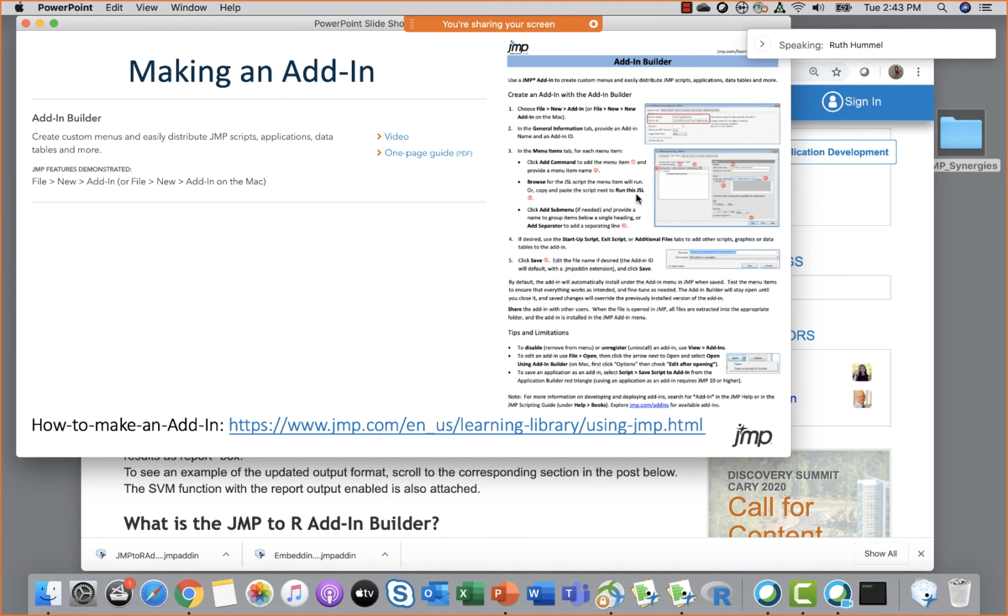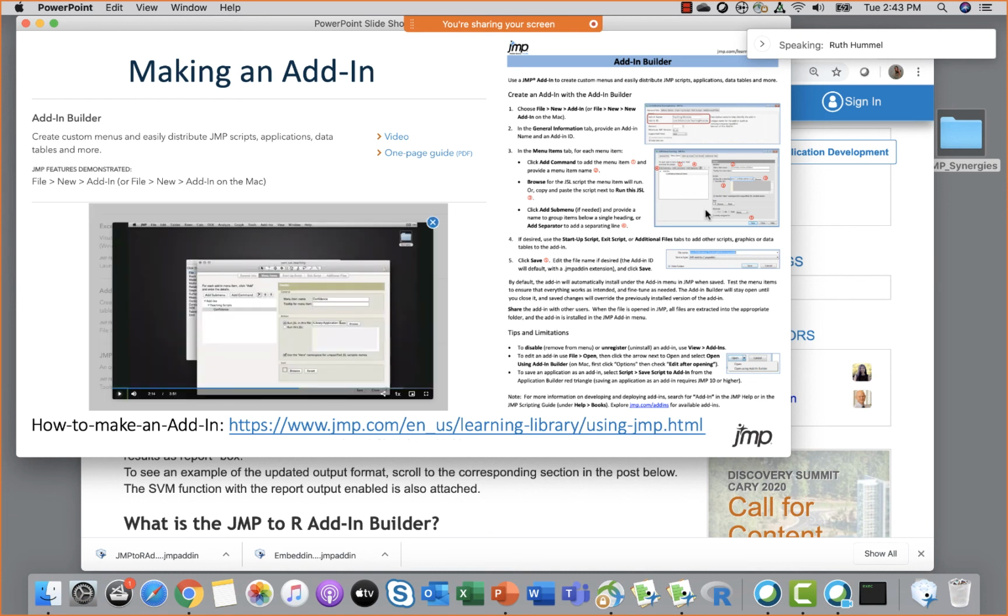The one-page guide just gives you one page that walks you through how to do this. So how do you name it? Where do you go to open it? Where do you dump the code? And then the corresponding video shows you this in a video instead. So the video is just under 4 minutes, and it's a very nice way to learn how to make an add-in.